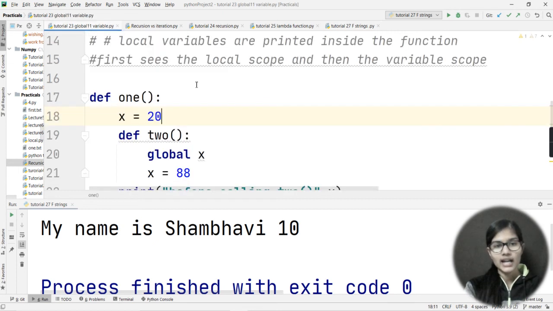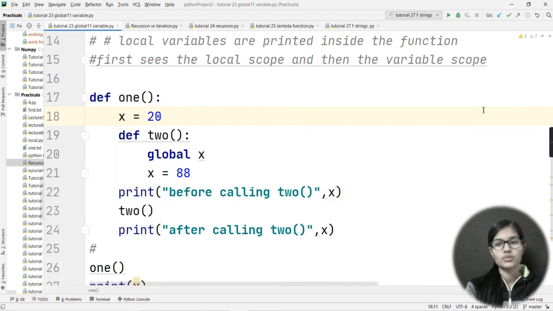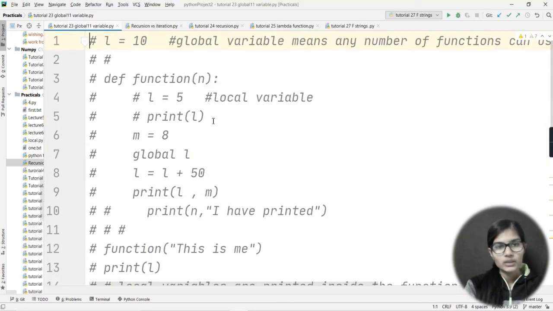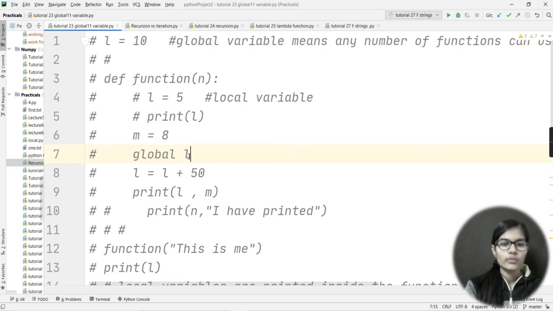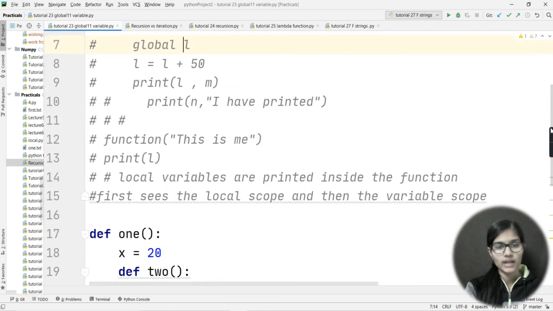So now let me quickly recap all the things which we have discussed today. First we discussed global and local variables. We saw in the example that global variables are the ones declared outside the function and local variables are the ones declared inside the function. Then I made a function with some local variables. When I made this L global, as soon as I write global and make any variable, it goes out of my function and searches for that variable outside my function.